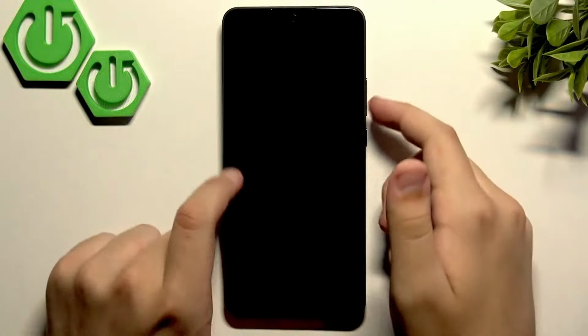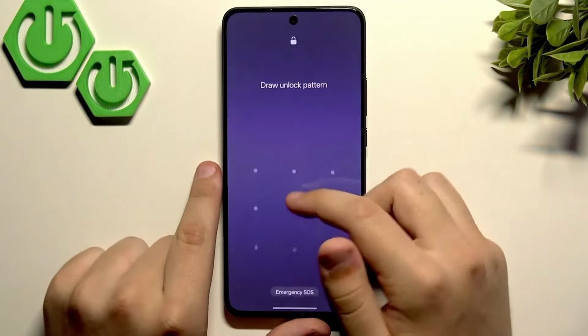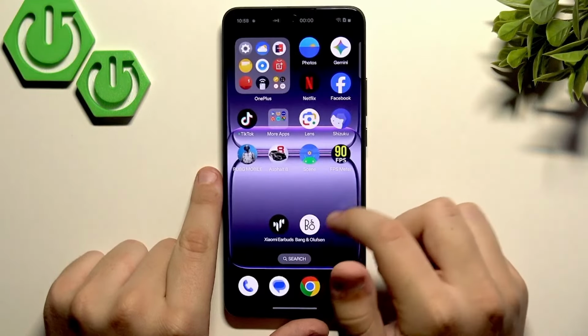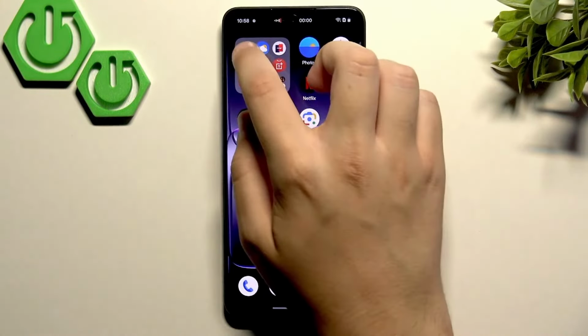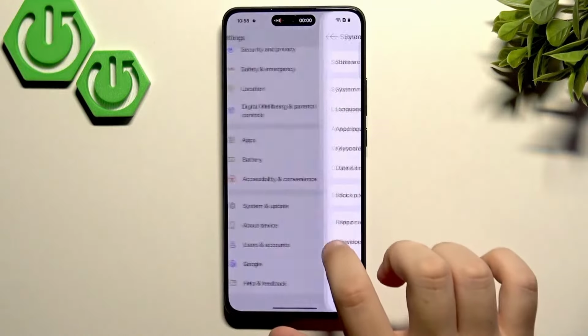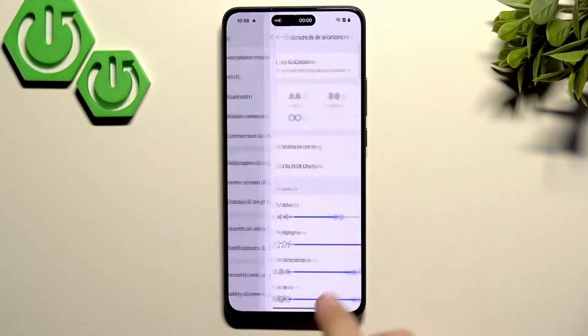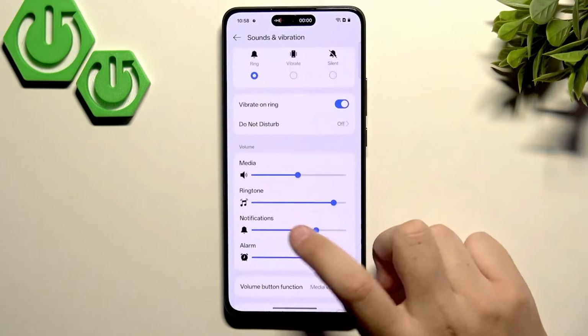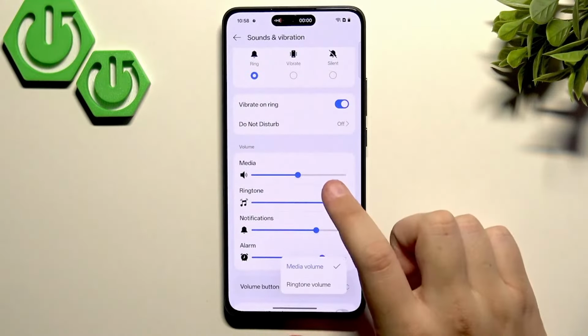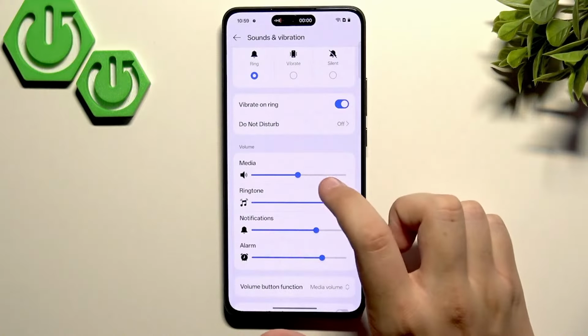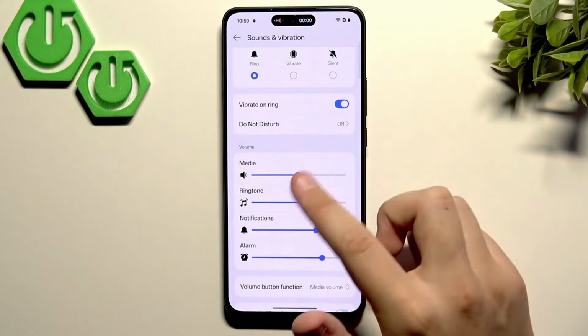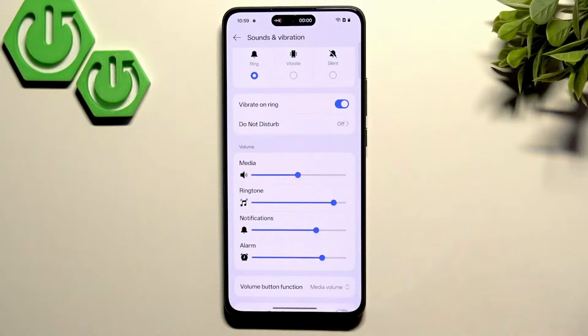So first, what you guys want to do is check the volume levels. So unlock the phone first. Now here, let's go to the settings, and now go over to the sounds and vibration. So here, check the volume, check if the volume is good. It has to be at least a half, so you guys can hear it from your speakers.